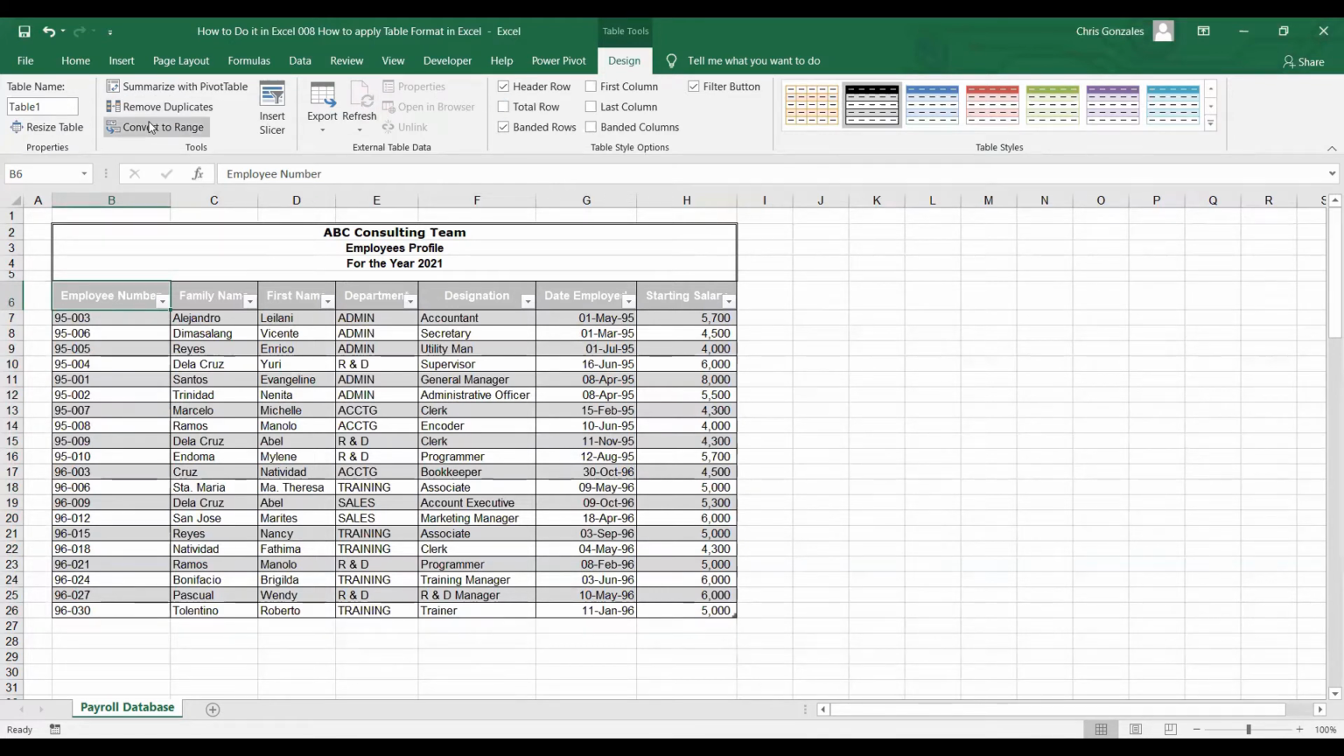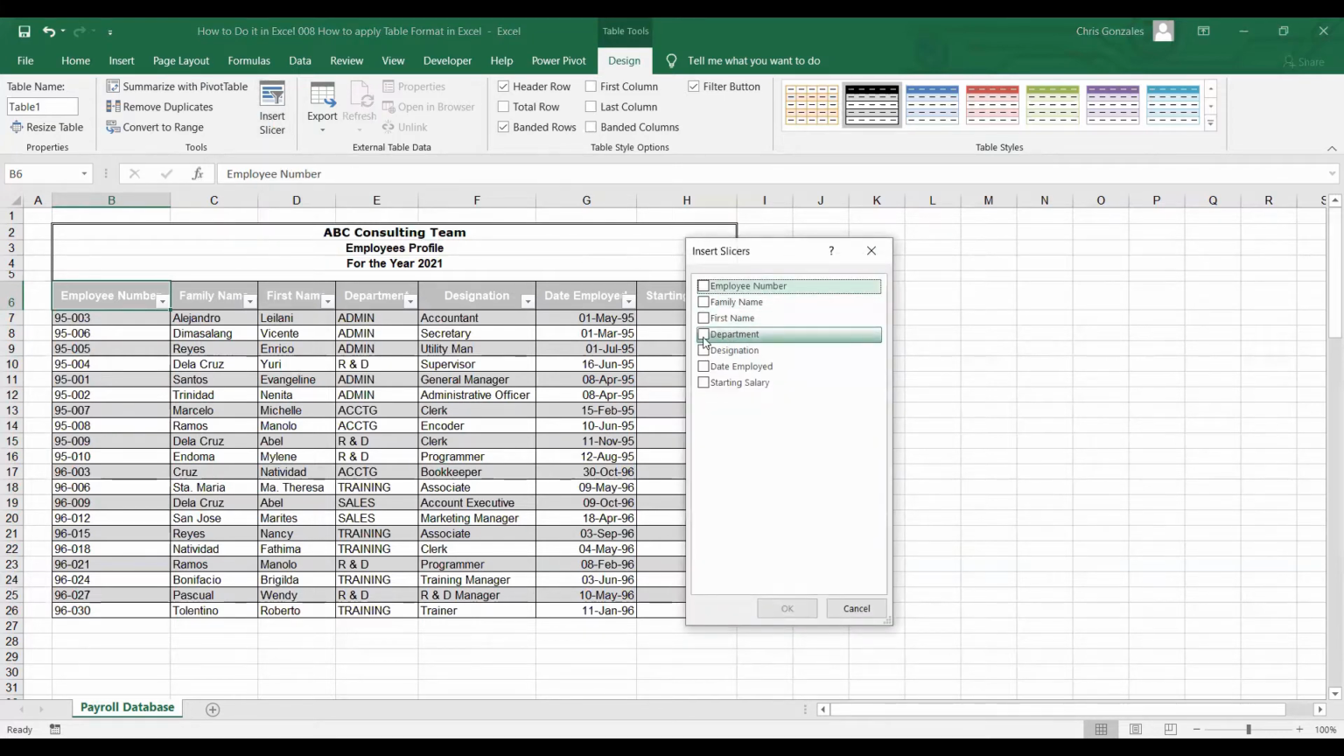On the left side, we can simply add a slicer. Slicer is used to filter this table. For example, I want to see the data based on department. So let me click on the Insert Slicer button and then check department. Click OK button.